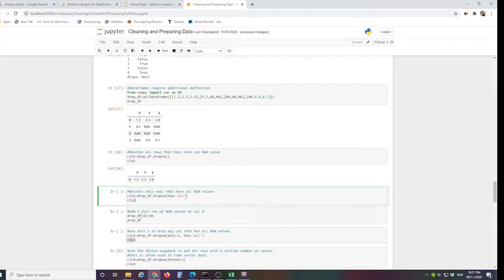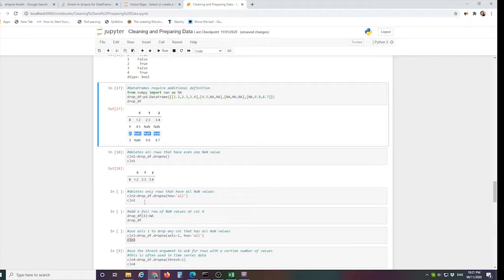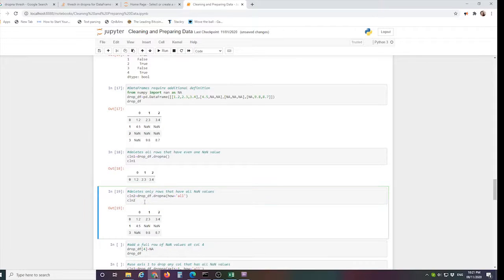Now alternatively, we can use this how argument in here and tell pandas that we only want to drop rows that have all nulls. So you can predict what's going to happen here. The second row is dropped.